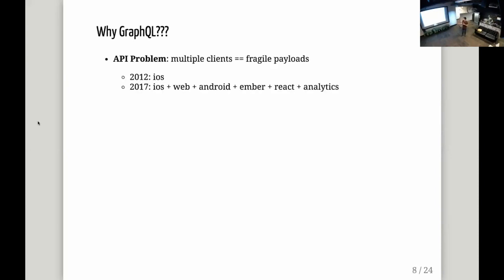So we had this problem with our API, where we had multiple clients over time. We started with iOS, that's the reason why we built our API. And then fast forward to 2017, we have Android, we have the web, we have Ember, we have React, we even have analytics JSON that we use from our JSON API. That means that once you change something in our JSON API, you have to worry about the other clients, because they're probably using the same paths. And if you remove something or add something, it's going to affect all the other clients.